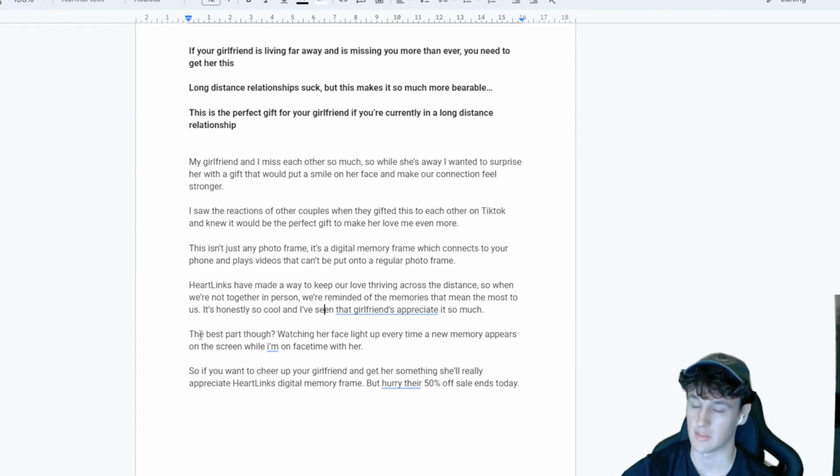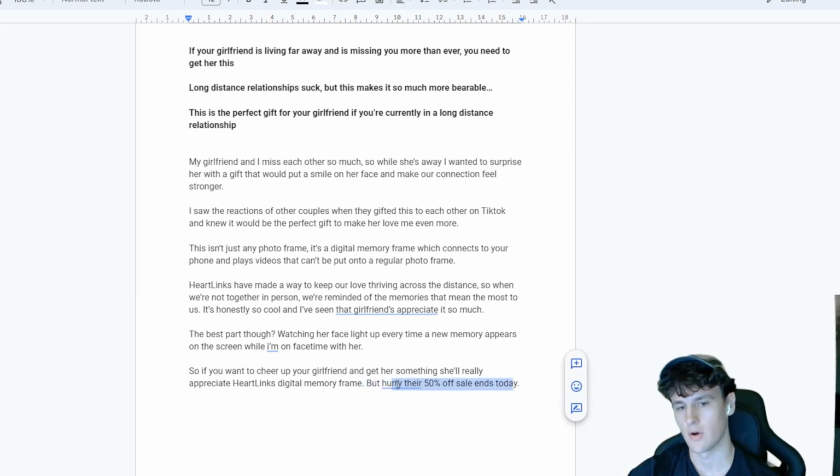And then this part, the best part, like an extra bonus, is seeing her face light up and saying, oh, it's so sweet, so nice. And then at the end, you're just adding a bit of extra urgency with the call to action, saying if you want to cheer up your girlfriend, because who doesn't want their girlfriend to be happy, if you're lucky enough to get one? And then a little, oh, but hurry, they're 50% off, a little thing to make you hurry, have that urgency to go and buy it.